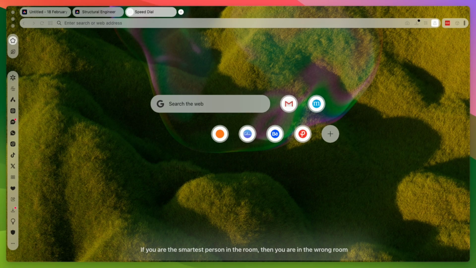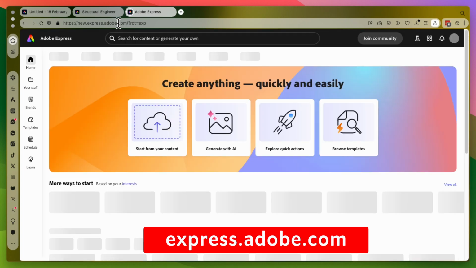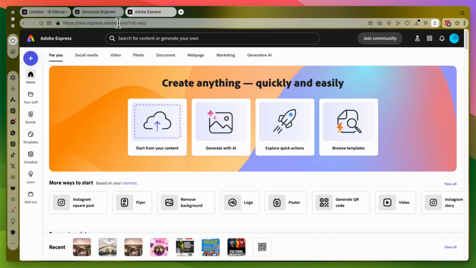To have access to Express, again, you need to go to a web browser and type express.adobe.com. It will take you to new.express.adobe.com. This is where we created the web page. This is the same platform, same tool, same website to create a photo and video. If you have not logged in, you need to log in using your student email and password, that is your Swinburne student email and the password.